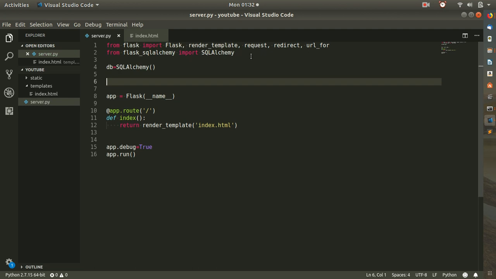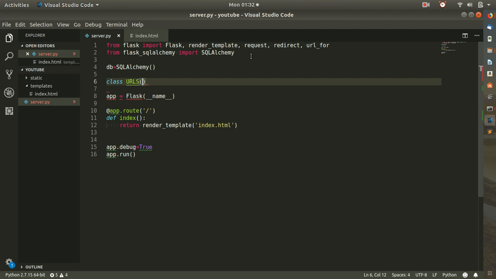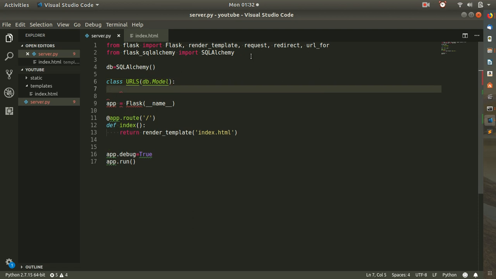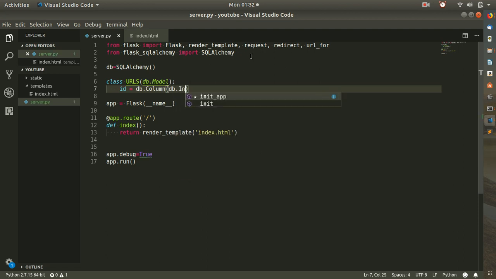So once I've done this, I'll say class. I just have to create my database. Let me call this URLs. So now it's a db.Model. Okay, so I can say id equals db.Column, bracket, db.Integer, and then we have primary_key equals True, so that SQLAlchemy will be generating a unique identity number for each user.